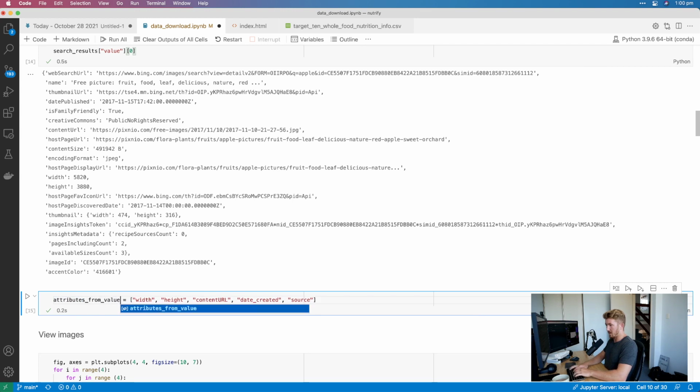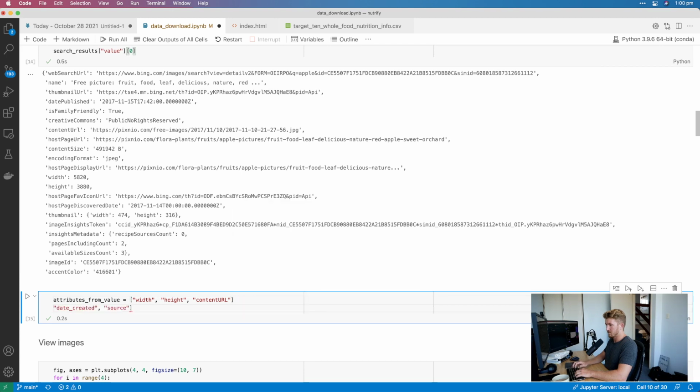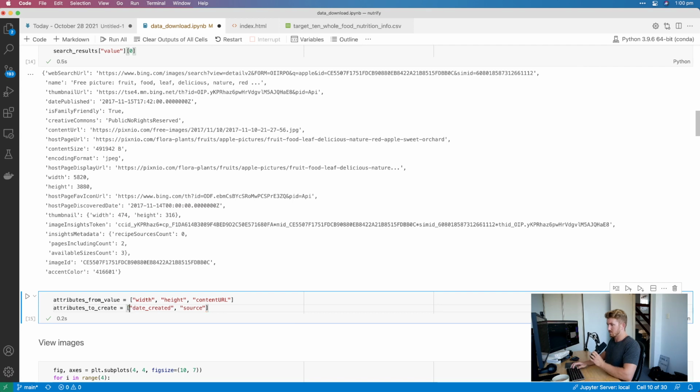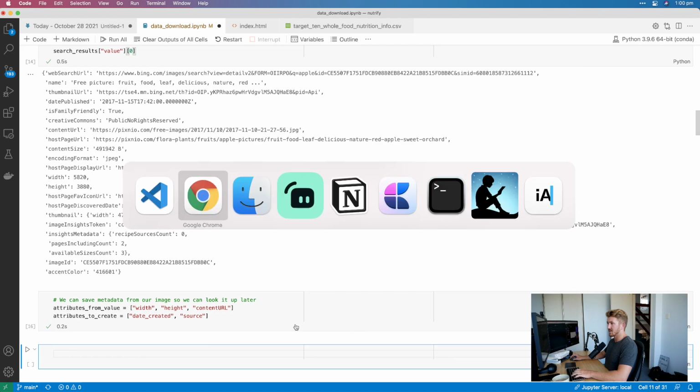Attributes from value. And then attributes to create. You can save metadata. Okay, and Python, let's get the current timestamp.